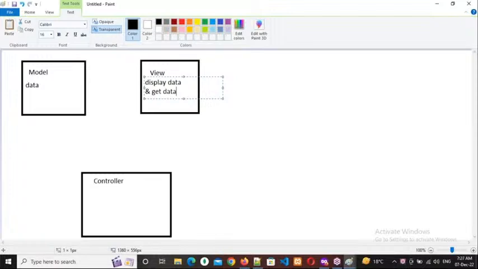Right. So whatever the data I have, I want to display that data, and whatever the data I want from the user, I want to get that from the user. So what is the purpose of the view? How can I display the data? By using the view only. How can I retrieve the data from the user? By using the view only. So the purpose of the view is to display data and get data from the user.